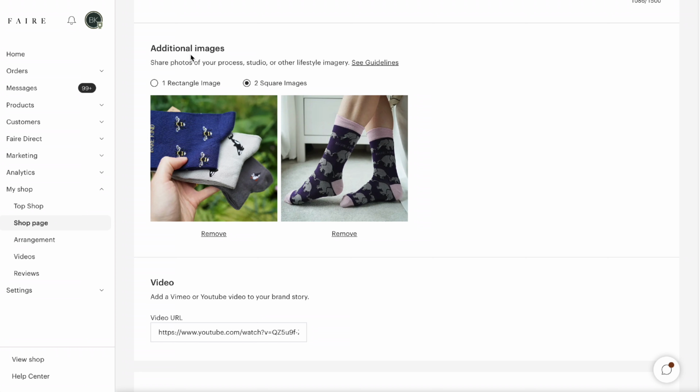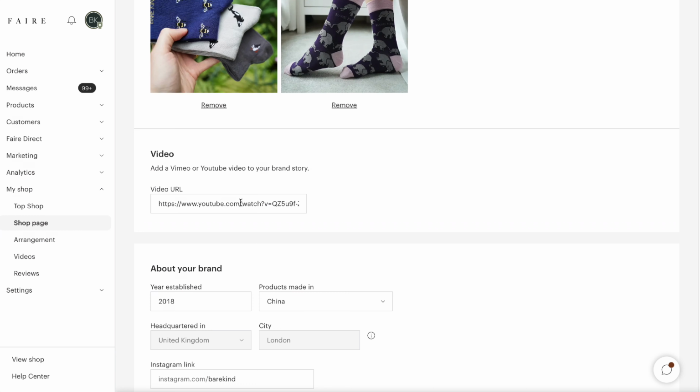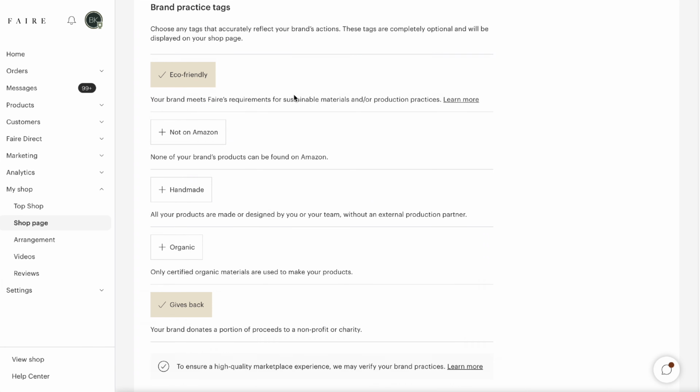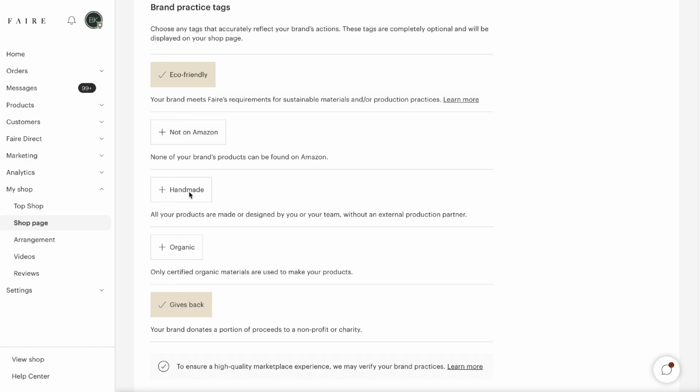We always recommend multiple images. This gives you an opportunity to show again to your customers what you do. Always include a video. If you don't have one, we always recommend having one. Not going to drive heaps of views, but these views are so valuable and are going to drive more sales. Again, going down into the brand practices, tick as many of these as you can. Be relatively fair, fair trade, I should say. You want to be eco-friendly, gives back, not on Amazon, all of these things. Obviously, not everything in your store can be all of these, so you need to click what works best for you, but we always recommend that you do so.